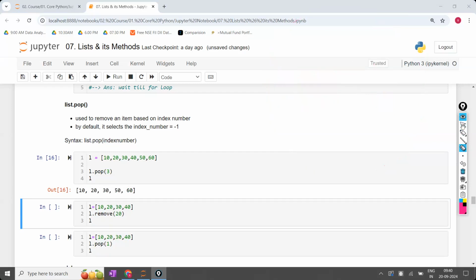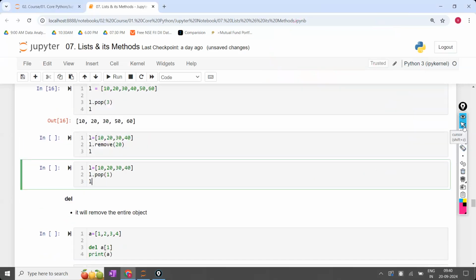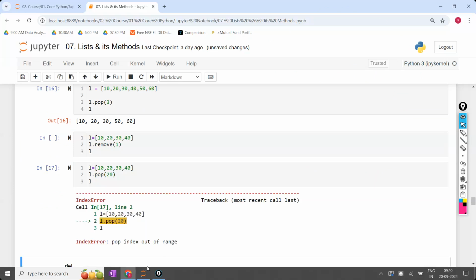Now the question is, what is the difference between remove versus pop? Remove is used to remove based on the value. Pop is used to remove based on the index number. Here if you ask for 1, it will throw an error because 1 is not available. Here if you ask for 20, it will also throw an error: pop index is out of range.